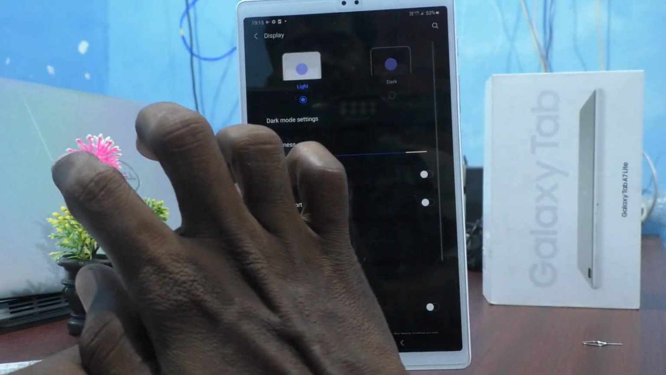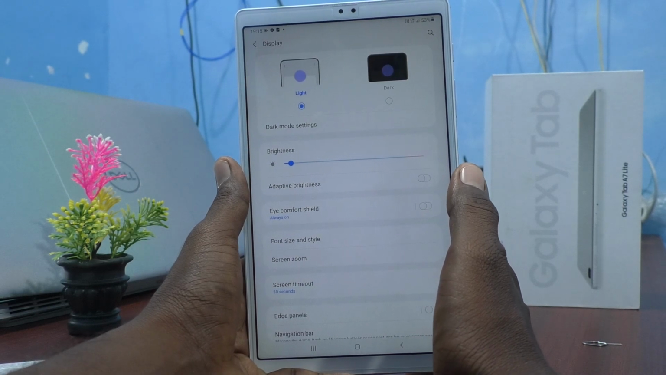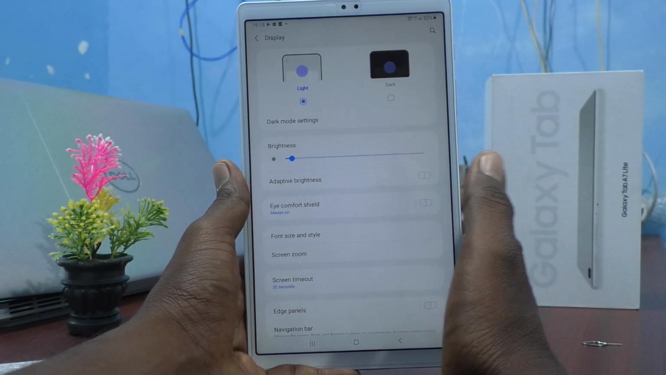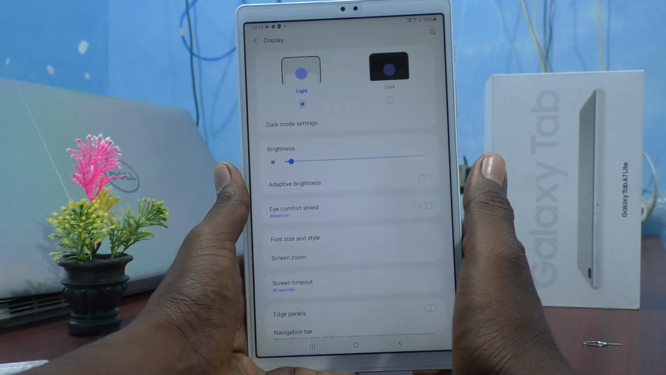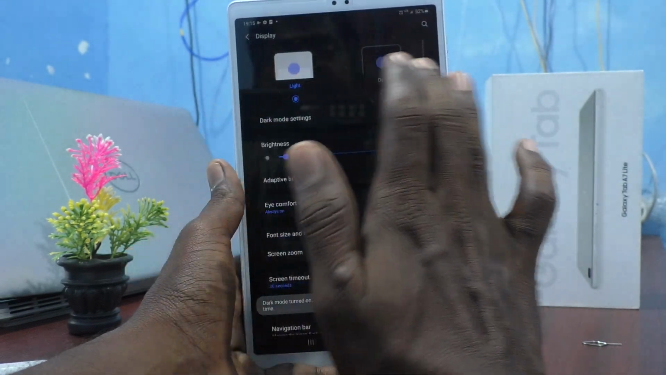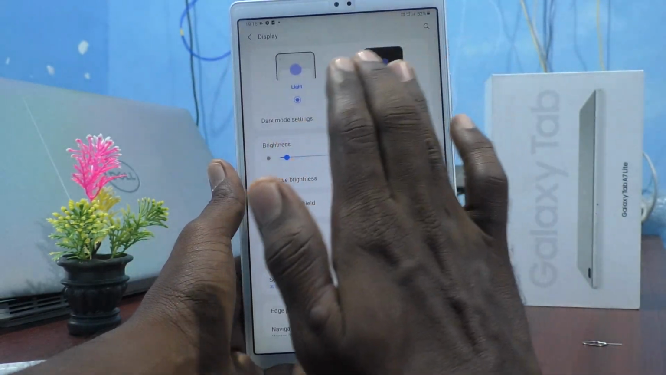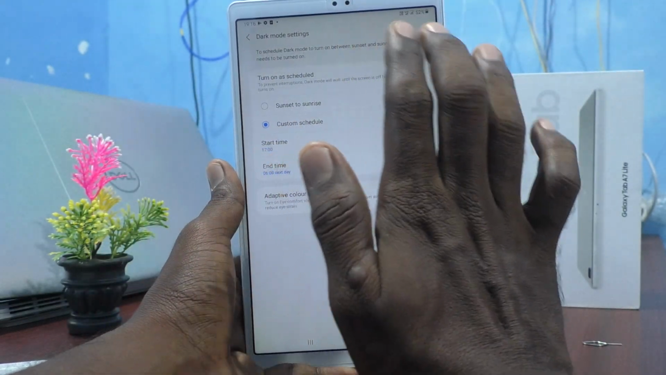If you click on light, then dark mode will be immediately disabled and you can bring back your tablet to normal mode, that is light mode. So in this way you can easily switch between dark mode and light mode immediately. But if you want to set custom schedule, then you have to customize dark mode settings.